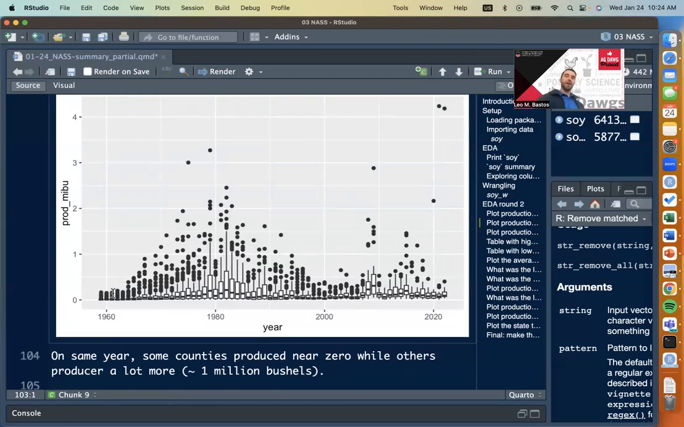And then as time progressed, there was more production, probably because there was more planted area, maybe higher yields as well, but planted area is the main driver here. So we see that maybe around the 1980s was the peak of when Georgia was producing more soybeans, and then it kind of declined again, and it seems to have been fluctuating ever since. So this just gives us an idea of how the county data is changing over time using some box plots.